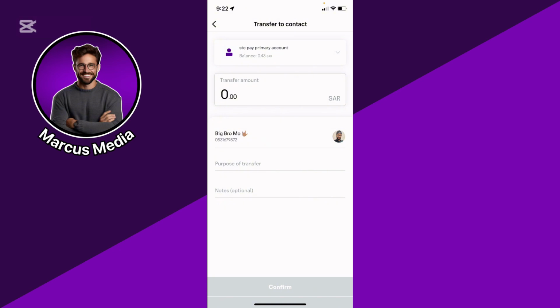Confirm, and then you're gonna confirm your phone number. They're gonna send you a quick text to your phone number for confirmation, and then you're gonna confirm that payment, and afterwards you're gonna be able to send that payment to your contact.